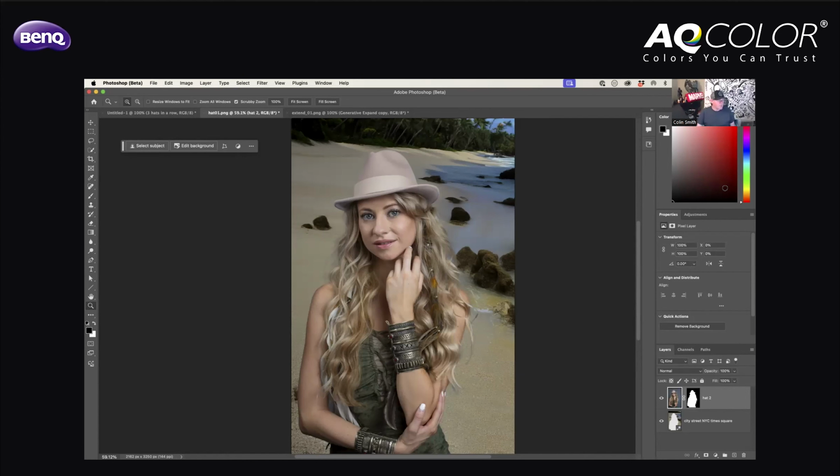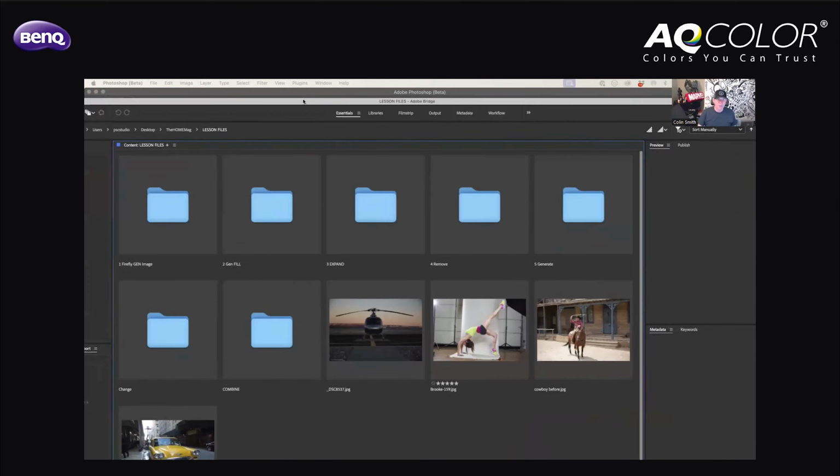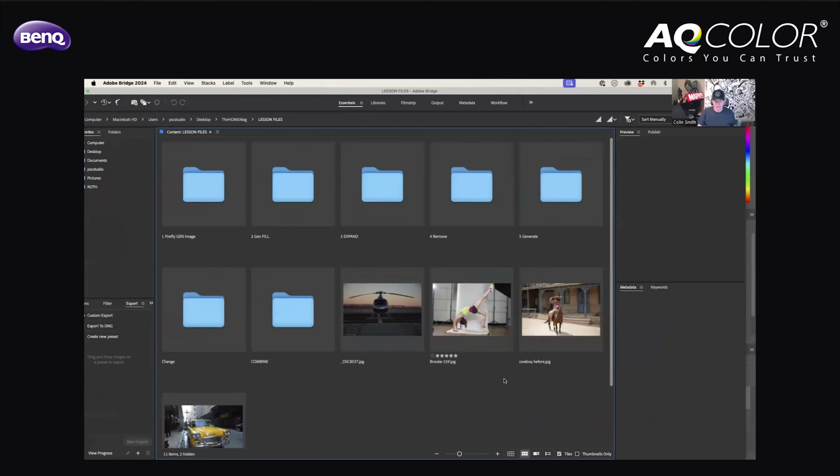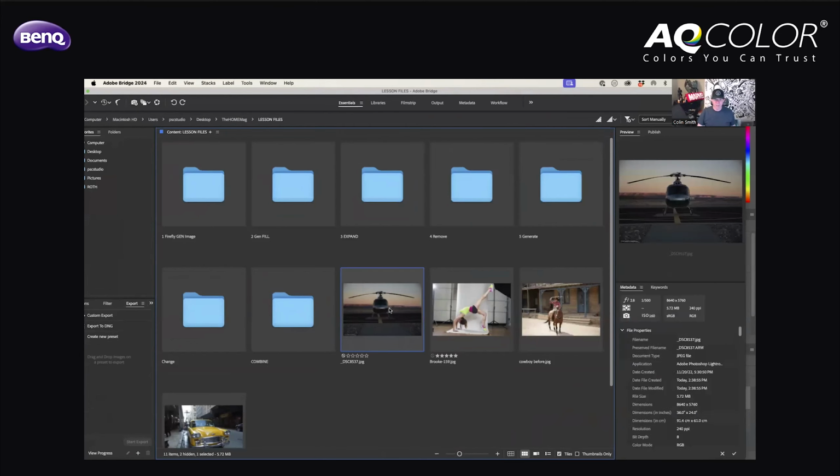All right, so let's do the next thing we want to do. There's a couple more Photoshop features, but before we do, let's look at a couple of the brand new ones in Lightroom. So what I'm going to do is I've got Bridge here right now. And from Bridge, I'm going to open some of these into Lightroom. Why don't I mean Lightroom Camera Raw.